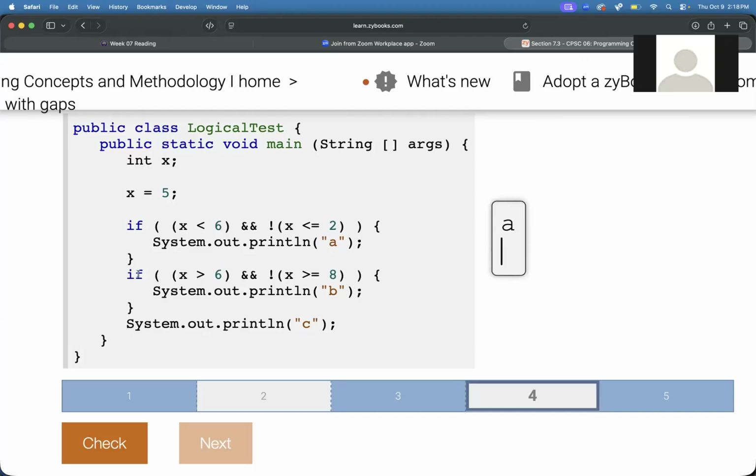Then we get to the second if statement. Remember, in this case, the second if statement is completely independent of the first one. So we have to check this one too. X equals 5 still. And it says if x is greater than 6, it is not, right? X is 5. 5 is not greater than 6. So this side is false.